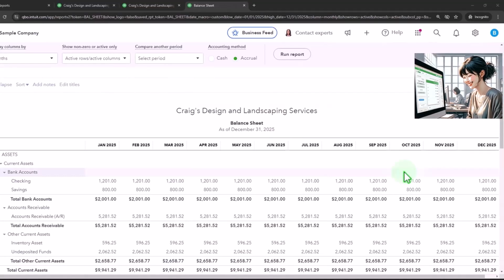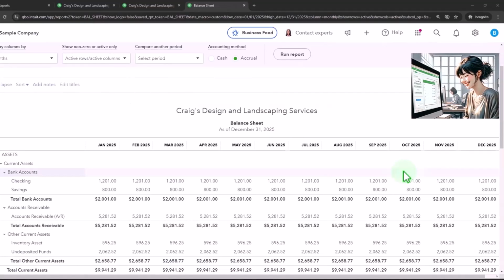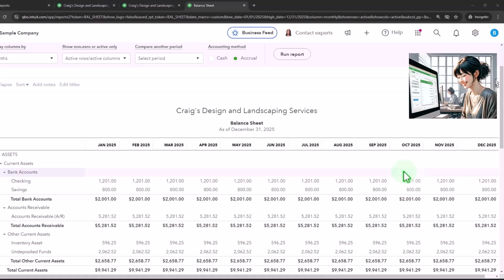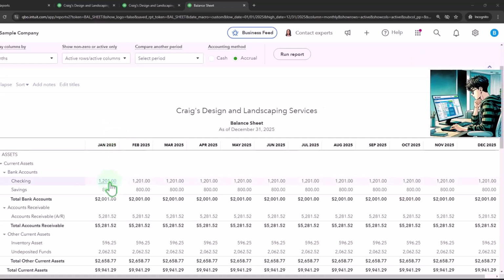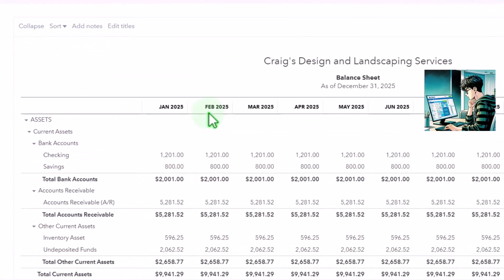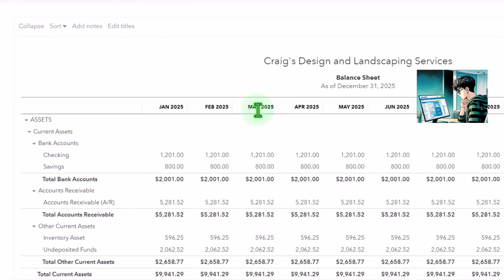Now, because this is a balance sheet report, and balance sheet reports report as of a point in time, it's going to give us each of these months, but basically report as of the end of the month. So here's where our data was, in other words, at January 31st, 2025, February 28th or 29th, 2025, March 31st, 2025, and so on.